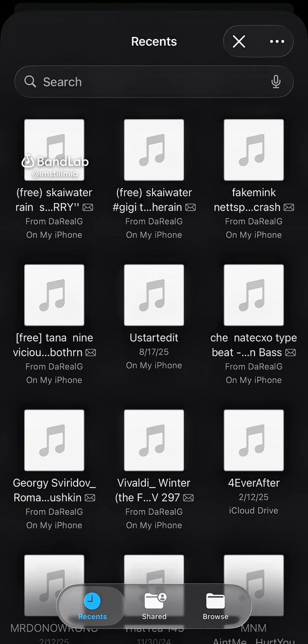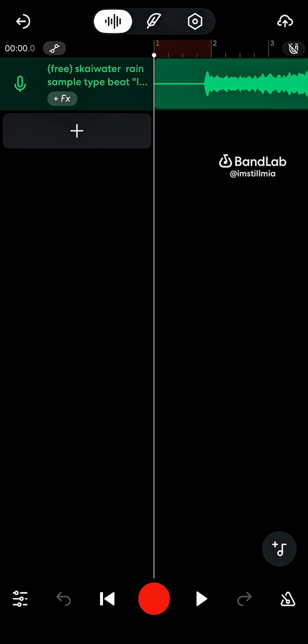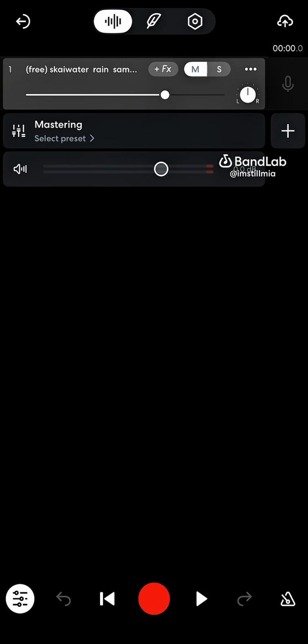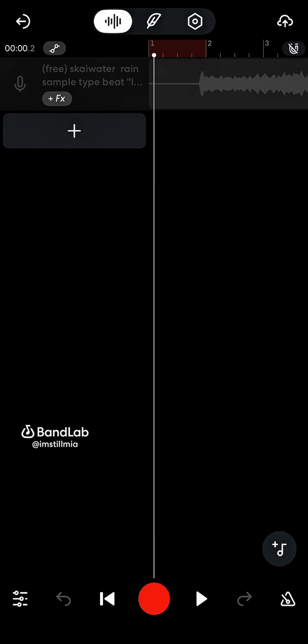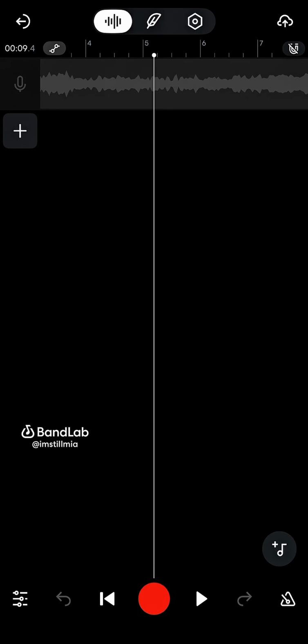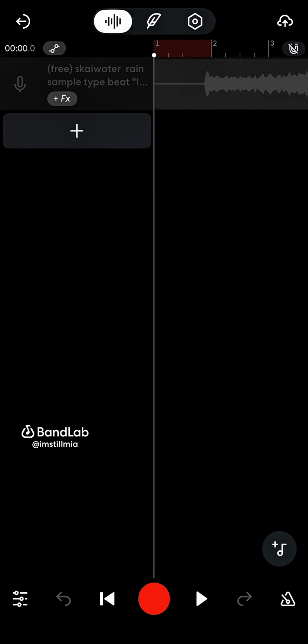I'm going to pick the one in the top left, and it should now, let me mute that because there's going to be feedback. But it should now open up the project that you're going to be working on.